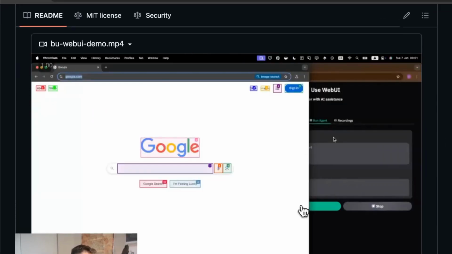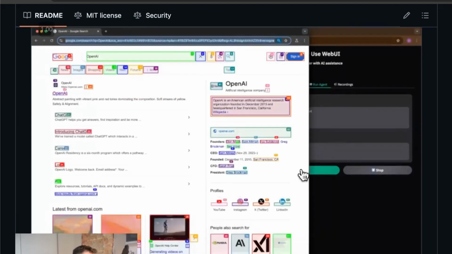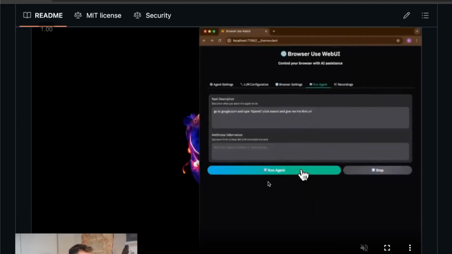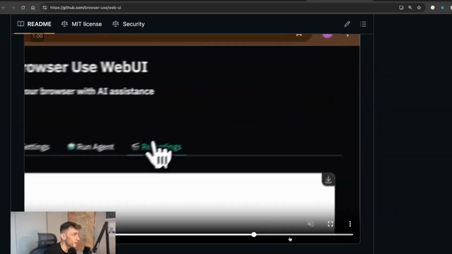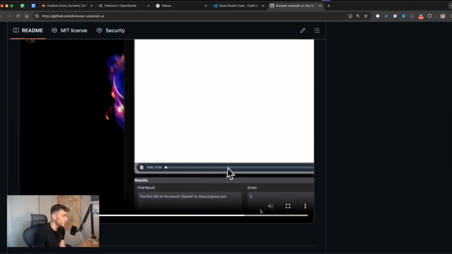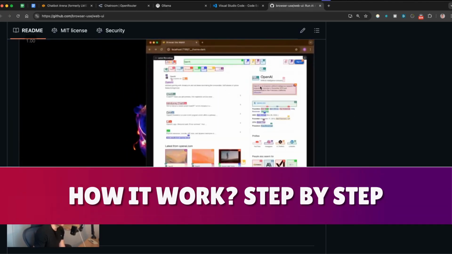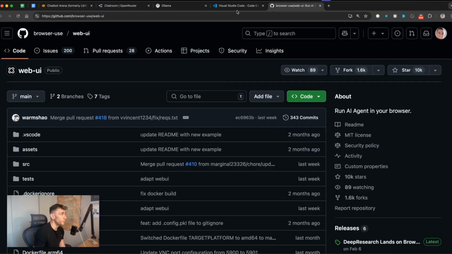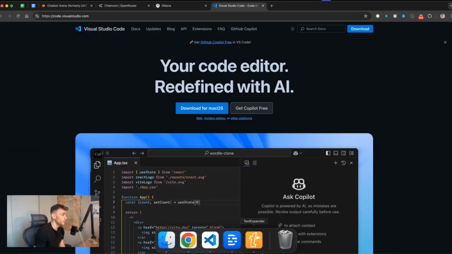So you can basically control your browser like you can see, and then you can get DeepSeek version 3 to just start Googling stuff and doing research for you. It even has a deep research option here. You can see how it works step by step. So just get the browser use web UI option inside there, right?